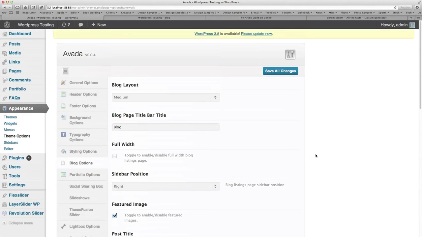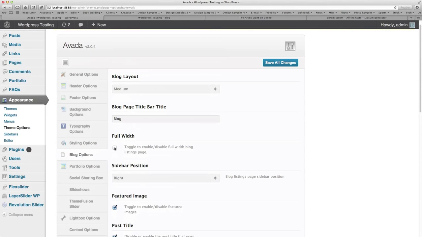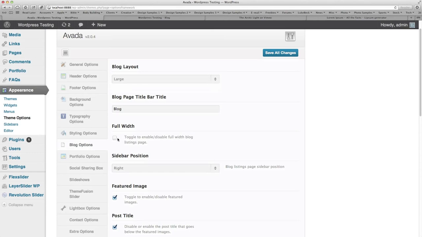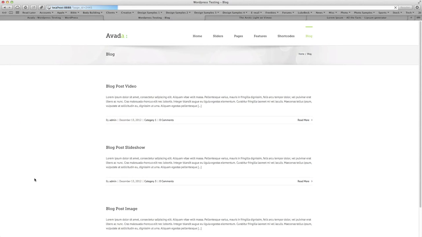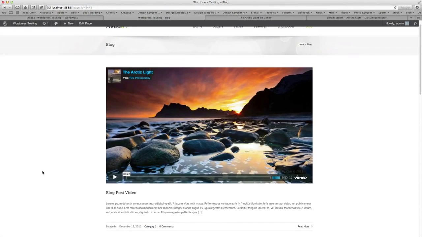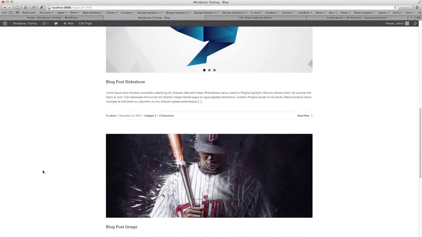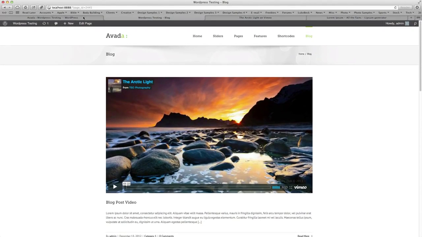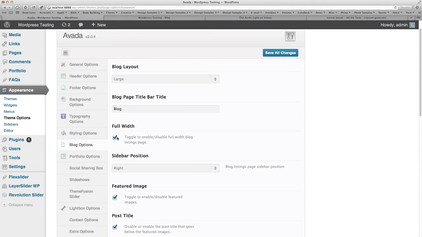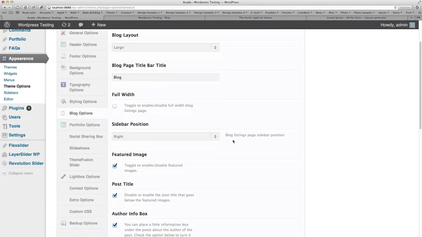Now you can also, in the theme options, as you see here, select full width. Let's go ahead and put this back to large. Large or medium can be full width. I'm going to select large, select full width, save changes, come back and refresh our page, and you'll see that it removes the sidebar and gives you a full width layout, which is very nice. Nice large images.